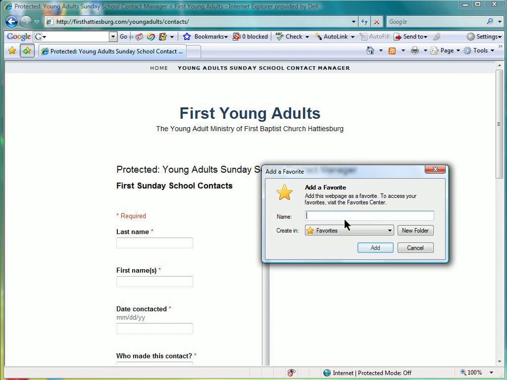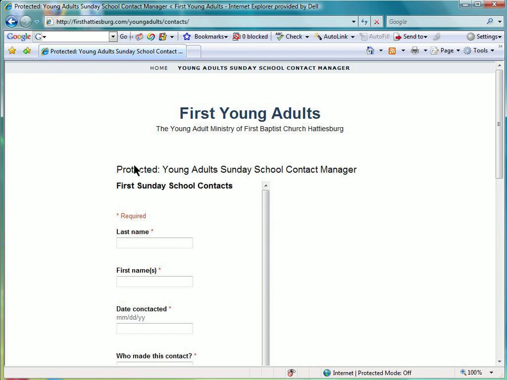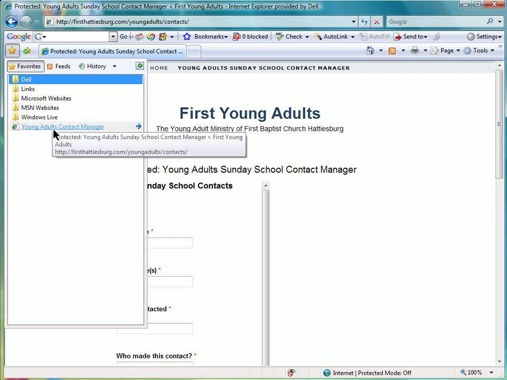How about Young Adults Contact Manager? And then all you have to do is hit Add to your favorites, or that's probably the best place to put that. Just click Add. Now you can come back to your star over here that's your Favorites Center, and when you scroll down, you'll see that your Contact Manager is now there.